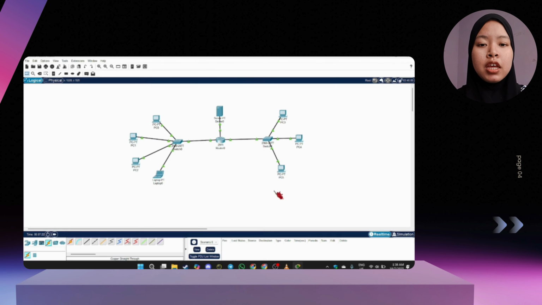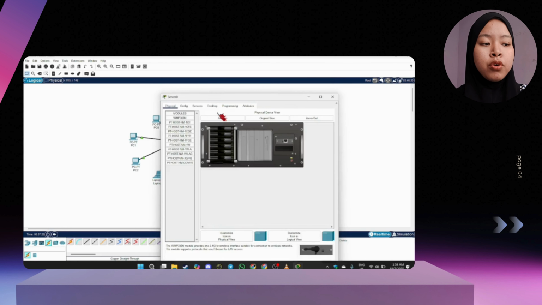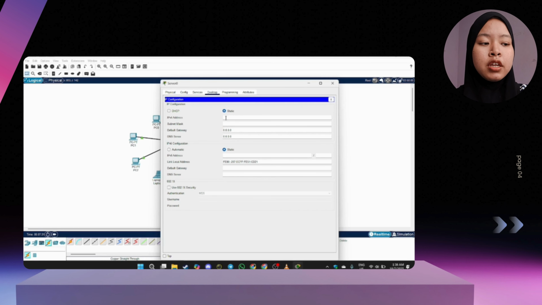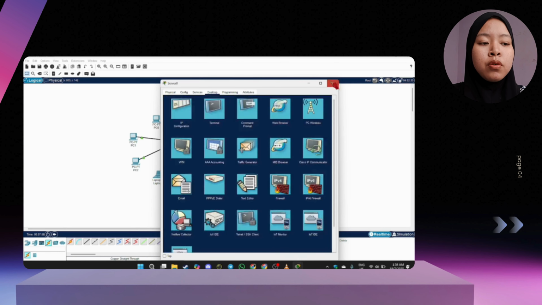Today I will present on how to set up a simple network using Cisco Packet Tracer. Firstly, for our system, we use one router to connect all the internet, and on top of the router I put one server, and then we use two switches. For the first switch, we connect three PCs and one laptop.